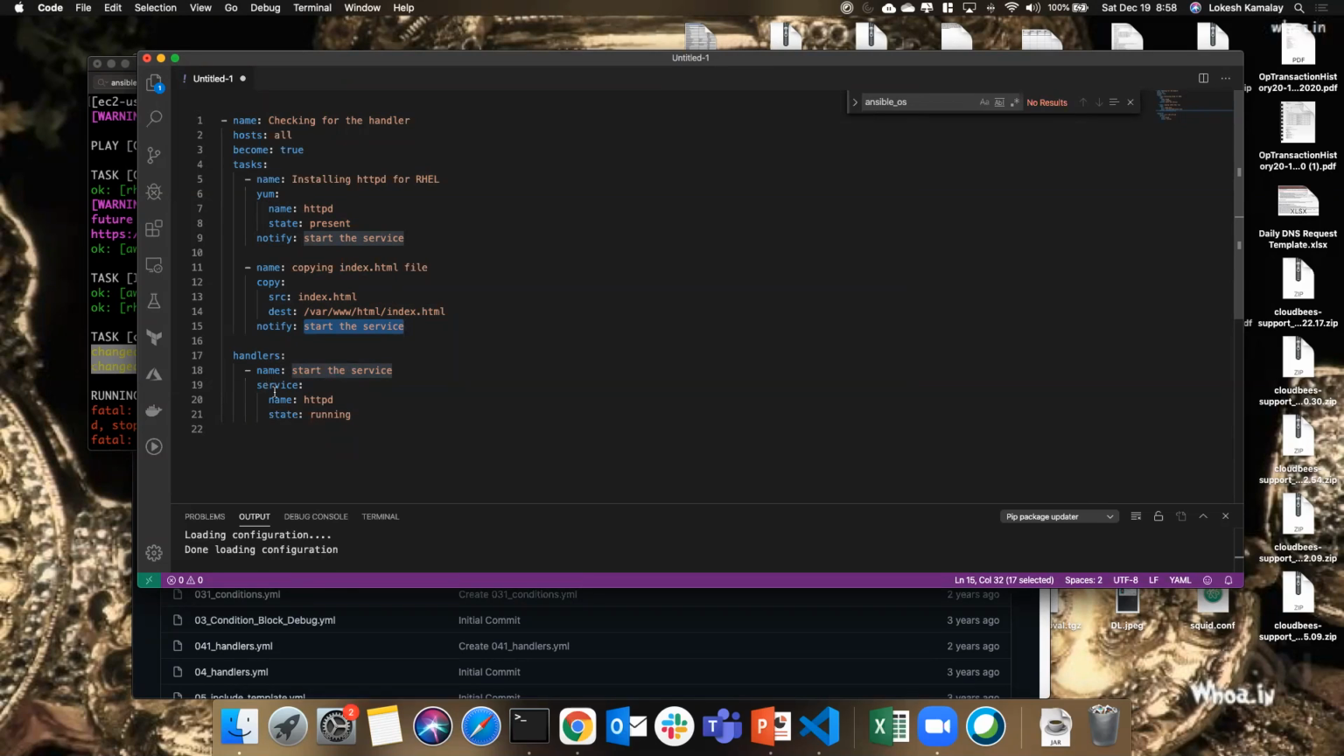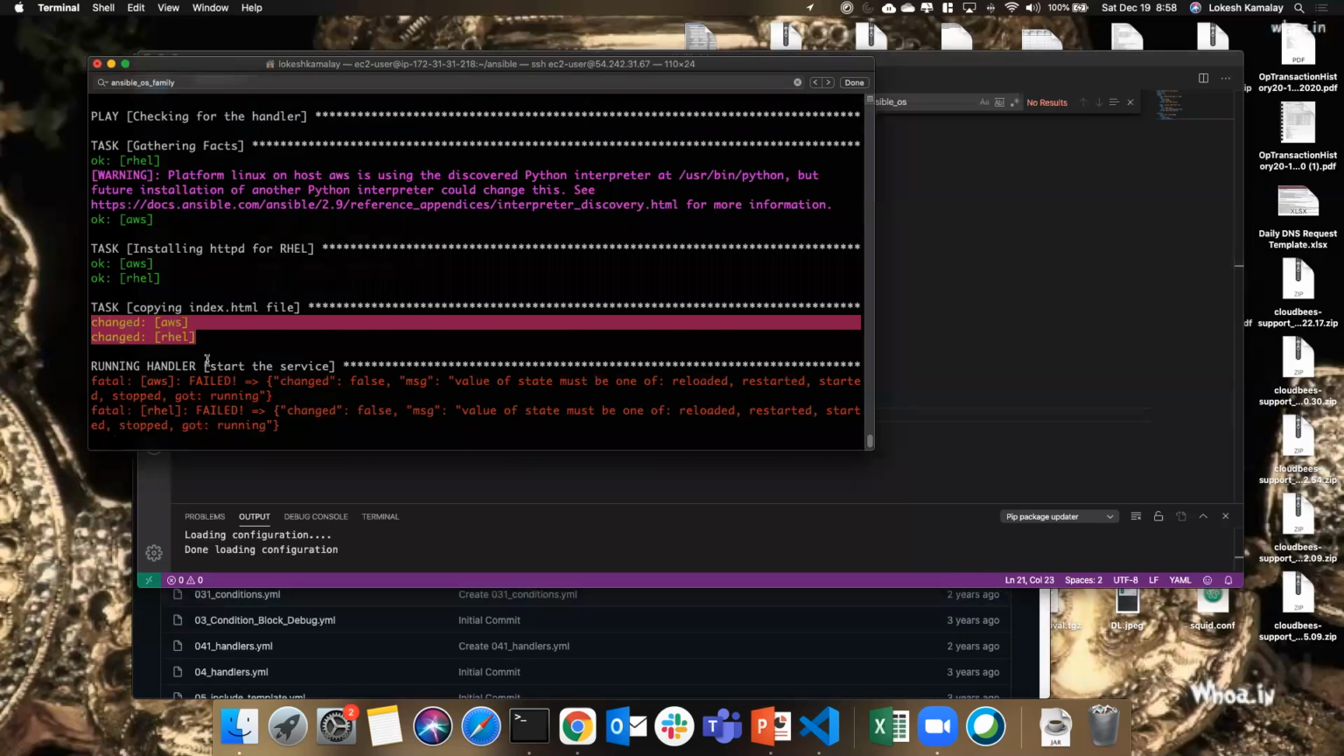So what is this task? Service, name, HTTPD, and status is running. The state is not running. The state is actually started. I misspelled here. That's why this task got executed but failed because one of the reason is reloaded, restarted, or started. But it got running, which is the incorrect one. Got it? This is why we use a running handler. So remember, the handlers will always run after completion of your entire playbook. Okay, they are like to do later. That is what the handler is.